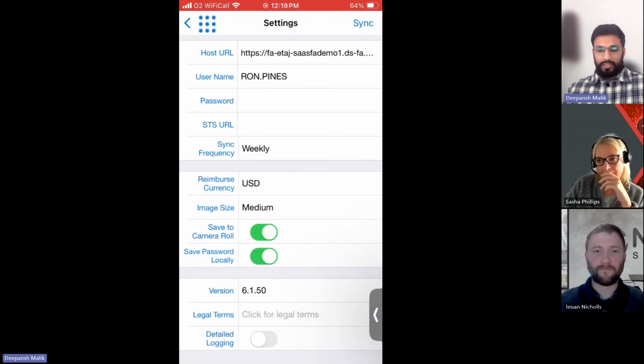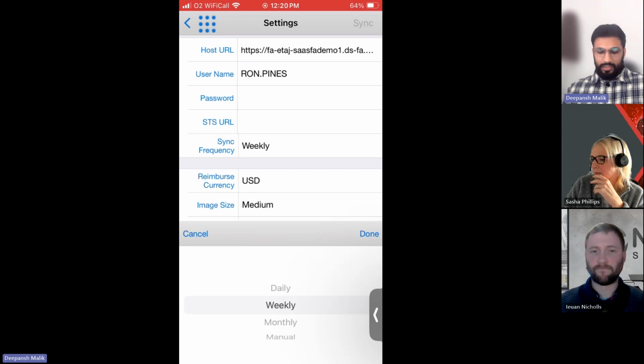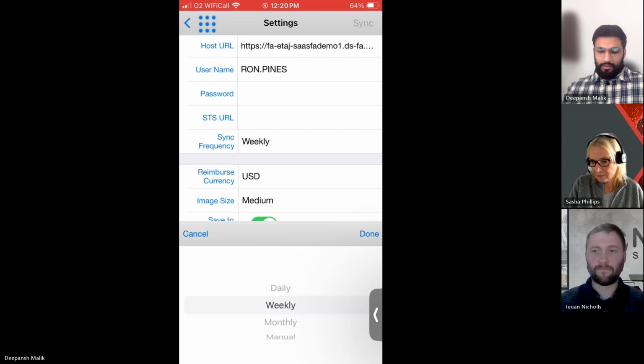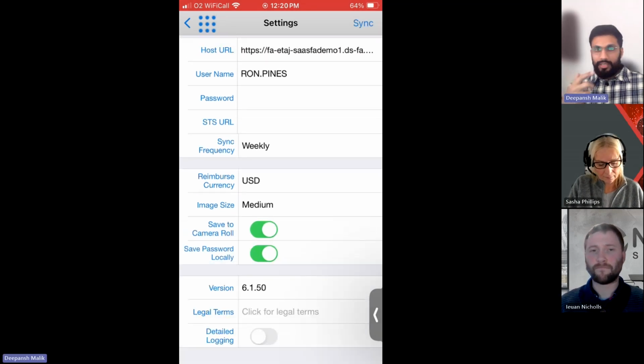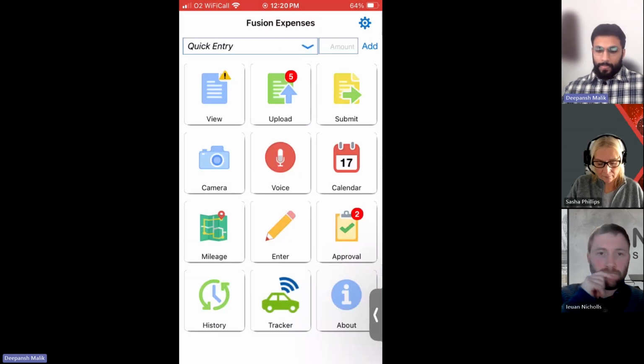Quickly showing you the settings for the application. You get the host URL, you get the username, password, and then sync frequency. As I mentioned, there are 4: daily, weekly, monthly, and the 4th one is a manual one. So if it's weekly, it will keep on syncing every week, and you don't have to do anything. You can also click on sync on the top right to sync as you go.